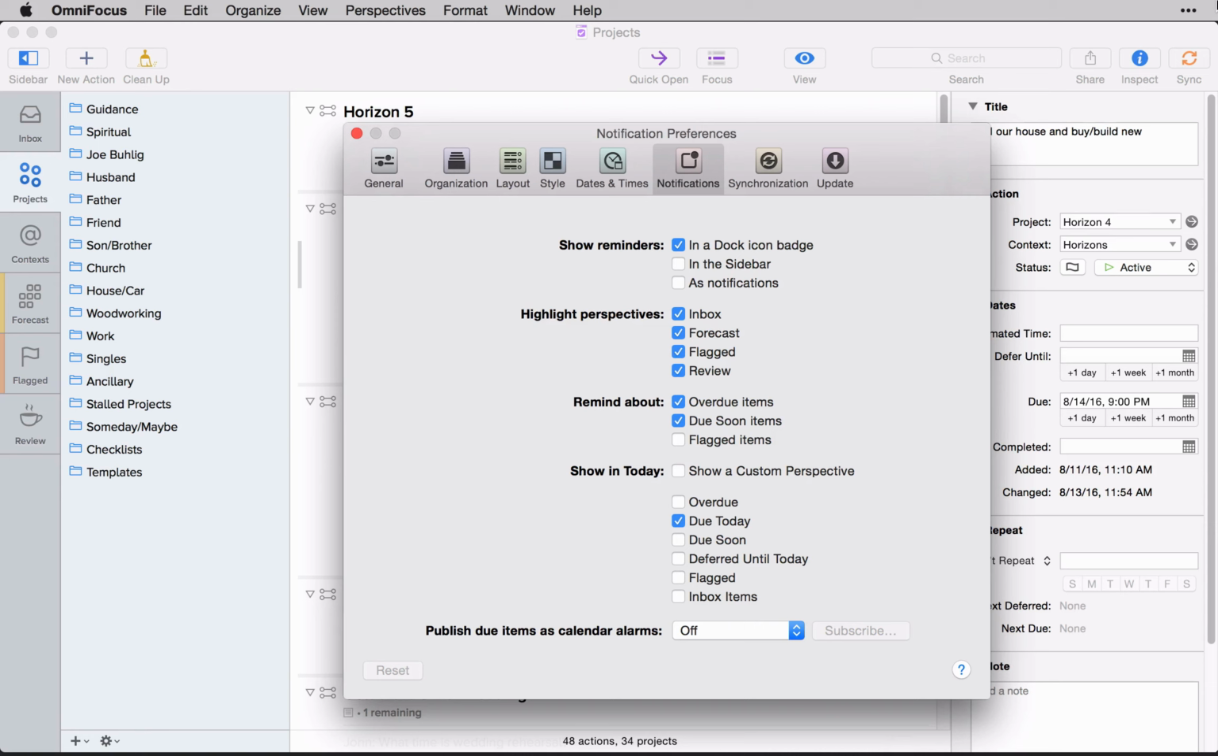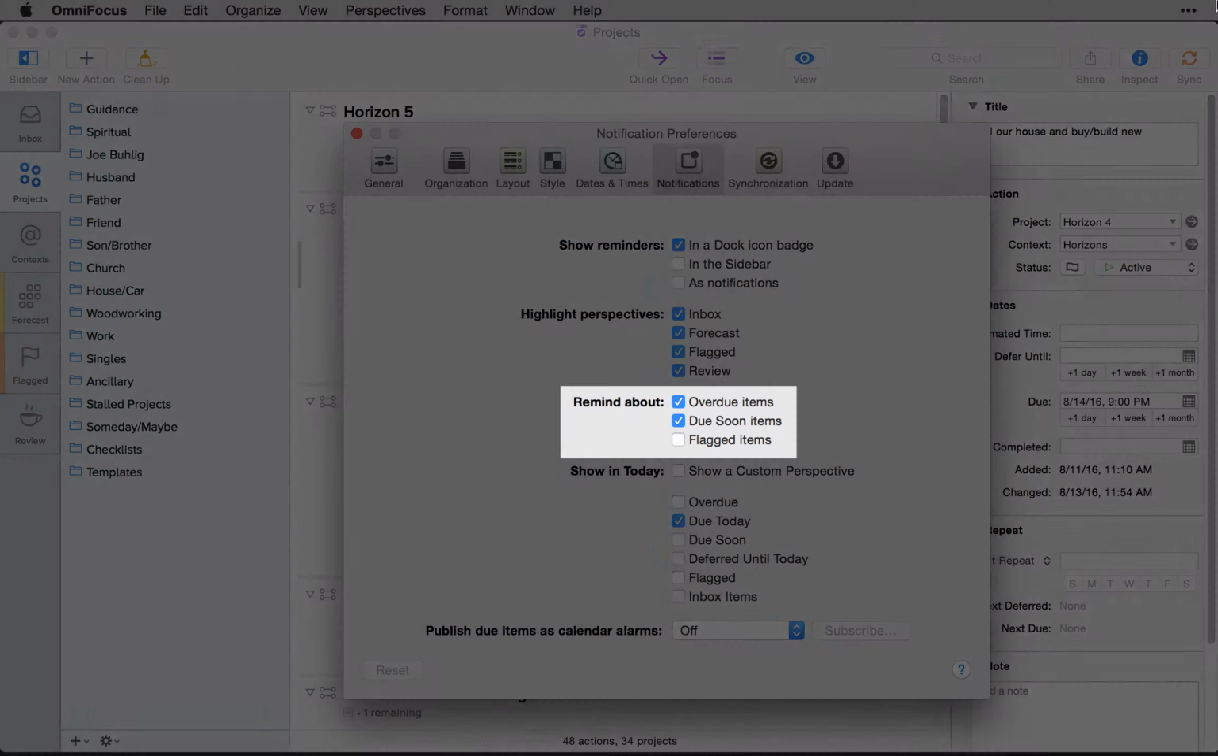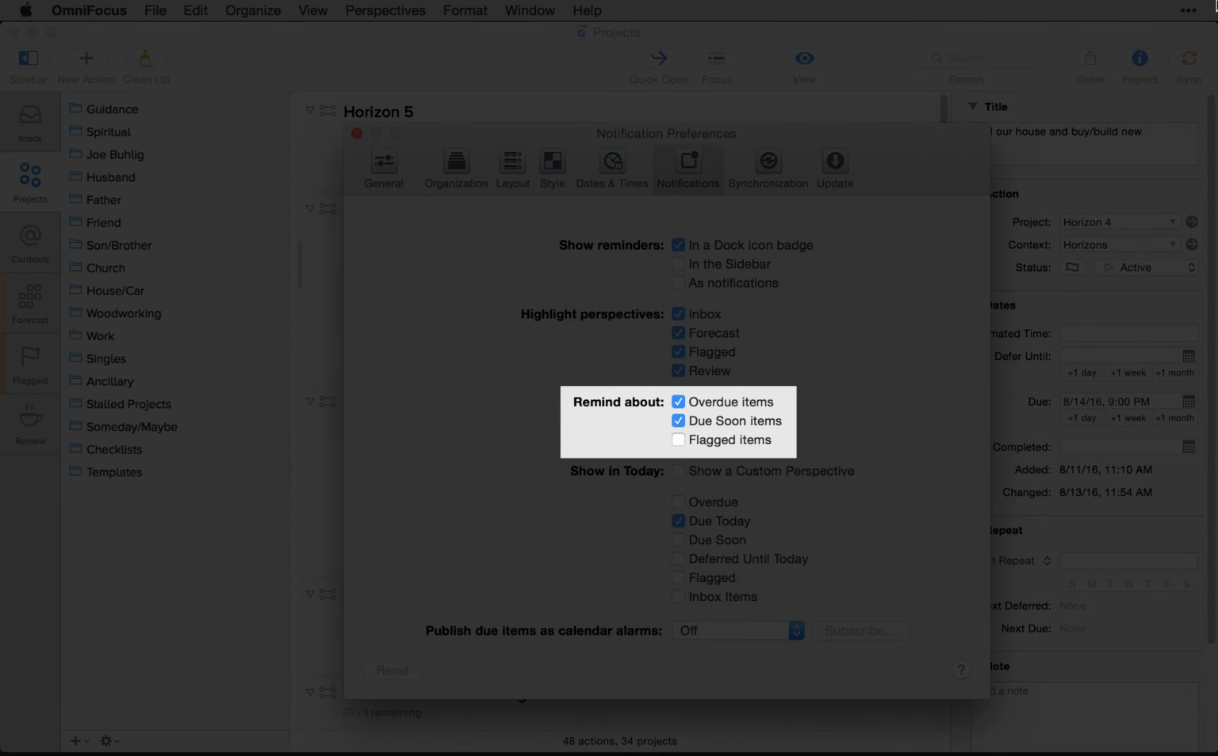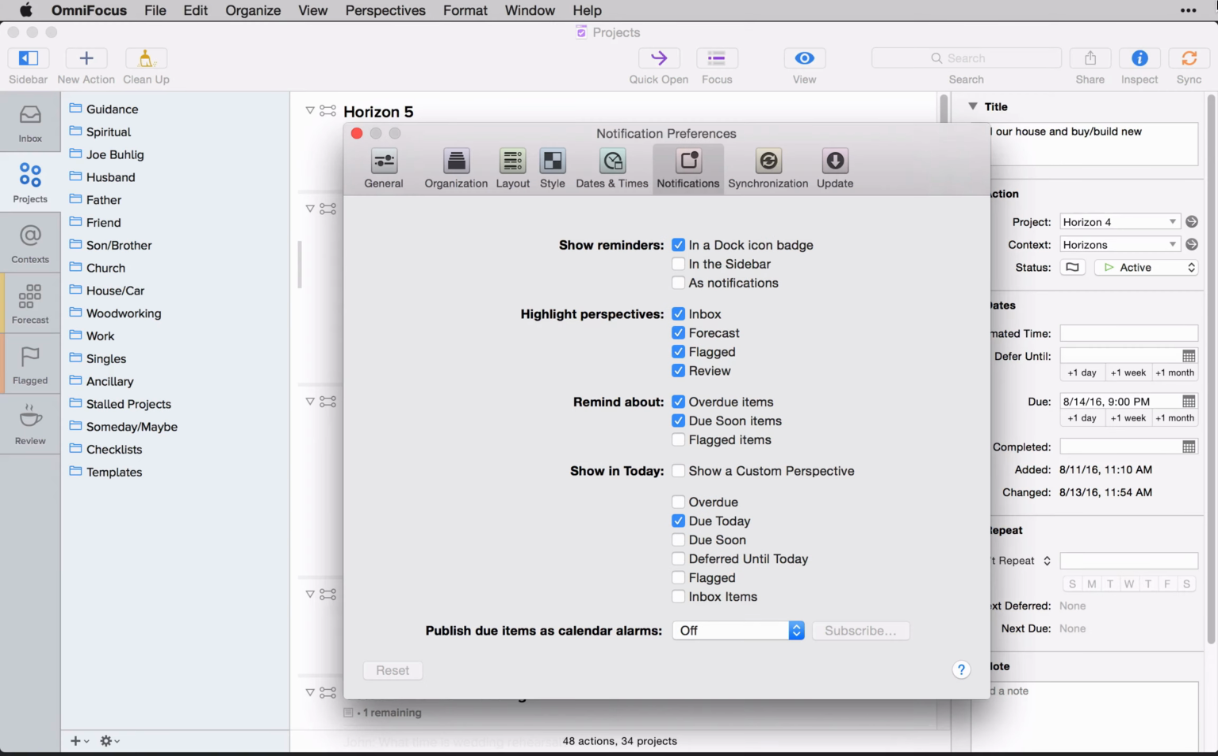I leave all of these on just because it's a way for me to see which ones need acted on. So it's kind of nice for me to leave those on. Being reminded about overdue and due items like soon, that's really helpful. So I do keep those on. That also carries over to the iOS side so that I get notified about them. So I like to leave those on.